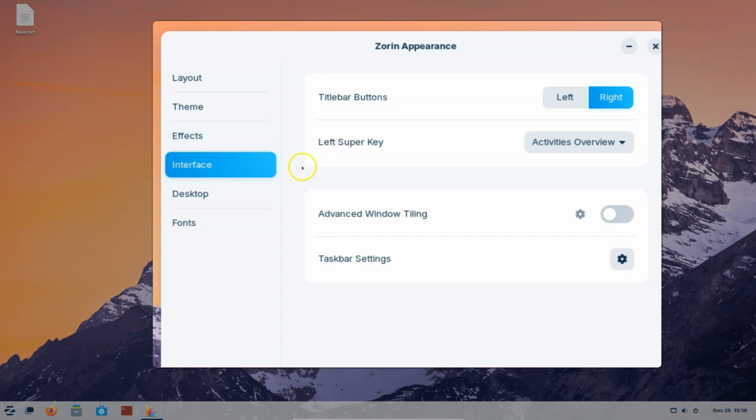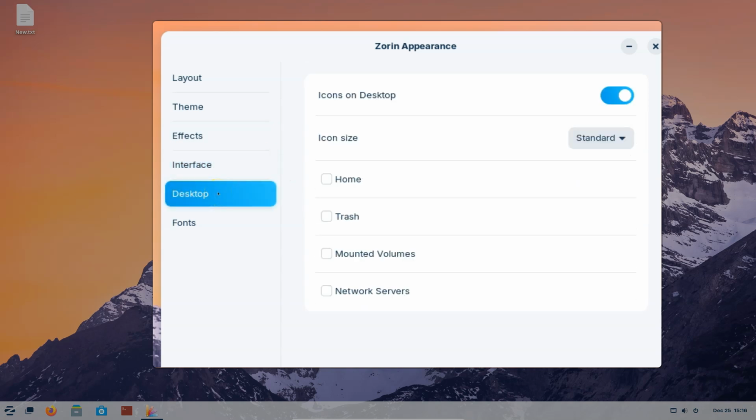You can change the sidebars, the super keys, the desktop. We can do all kinds of stuff here. Put the home on top of your desktop, the trash can, if you want that. I normally do have that on, so I'll just turn that on. And the reason I keep that on is so I can empty it. Okay.